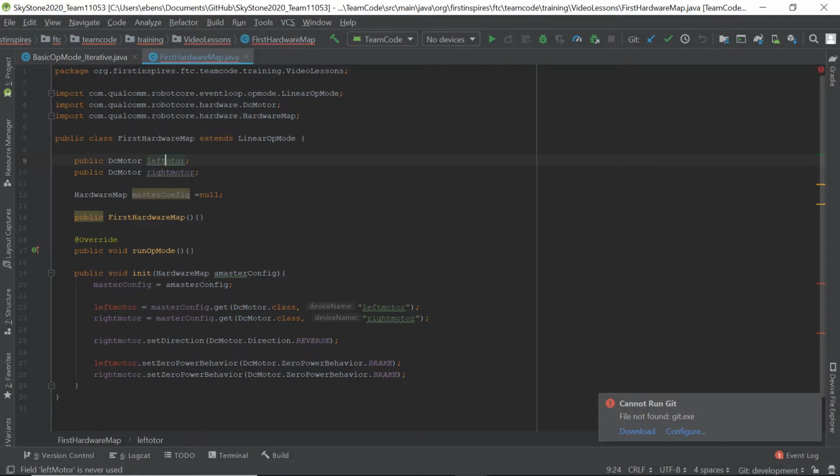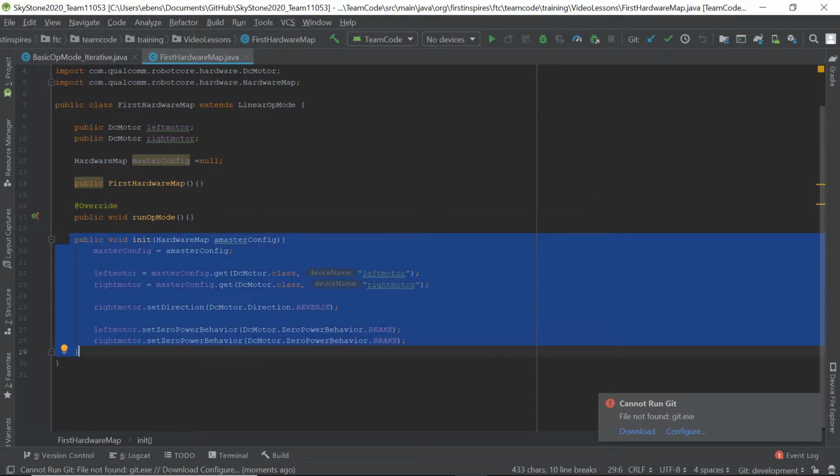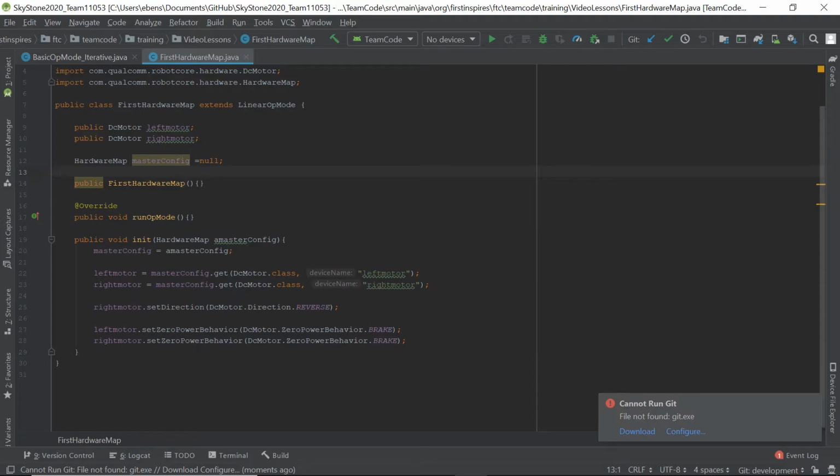Next, add the HardwareMap masterConfig to tell the program to add the HardwareMap library to this masterConfig. Do not add anything to the public HardwareMap, because this program will not be an executable program such as a teleop or autonomous. You will, however, need to create the public void init HardwareMap method. This is the method that will be called in other programs to initiate the hardware map.